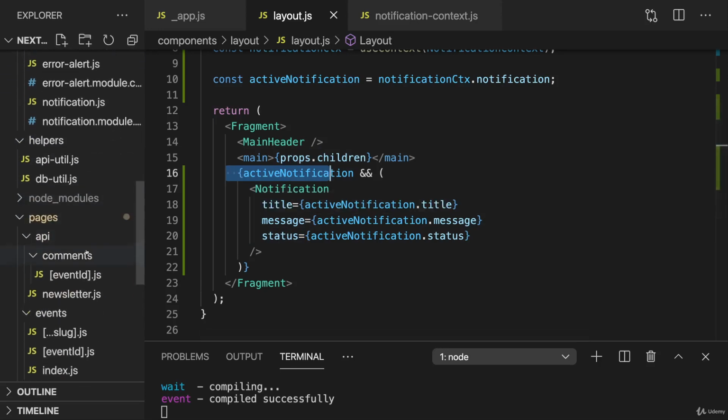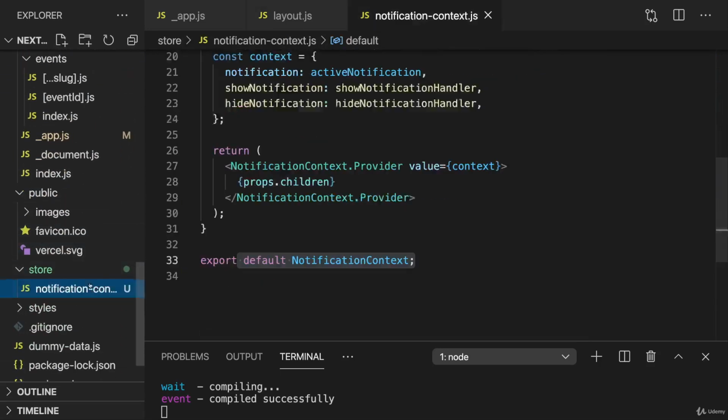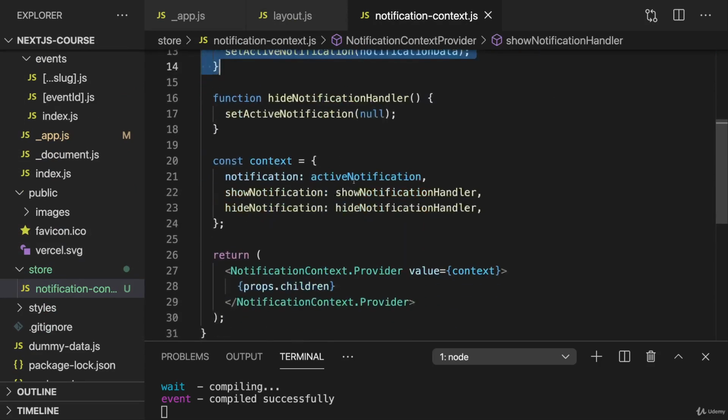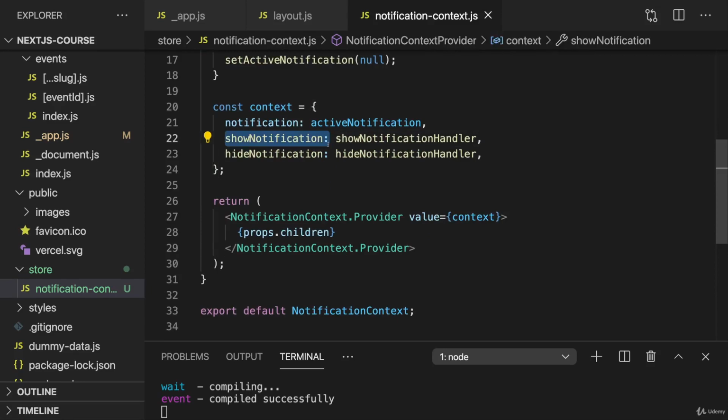At the moment, though, we never have an active notification because we have no place that would trigger the show notification handler by calling show notification on the context object. And that's what I want to change now. Now that all the context is set up, I want to dive into the components where we do send HTTP requests to then call show notification from inside those components to show and update that notification with the appropriate data.